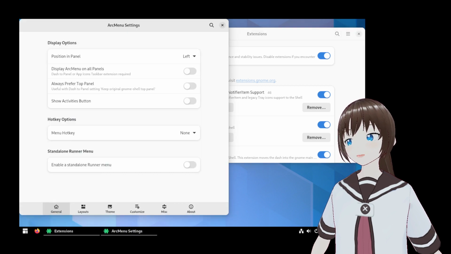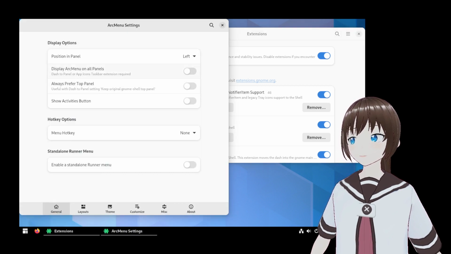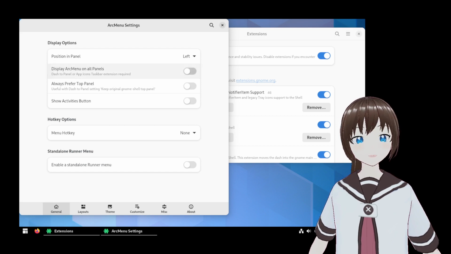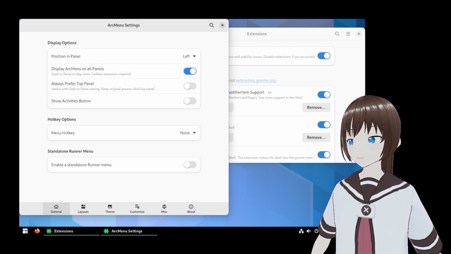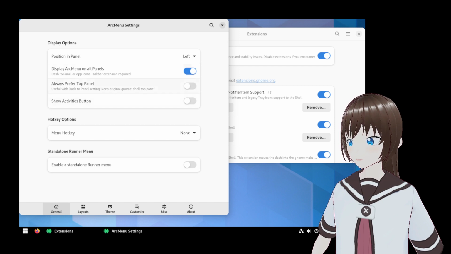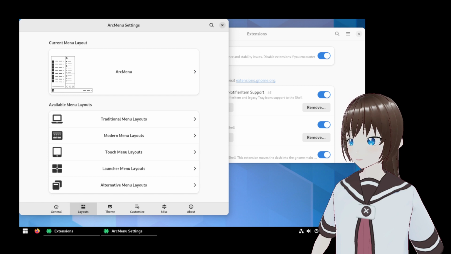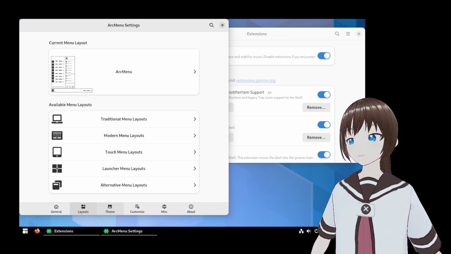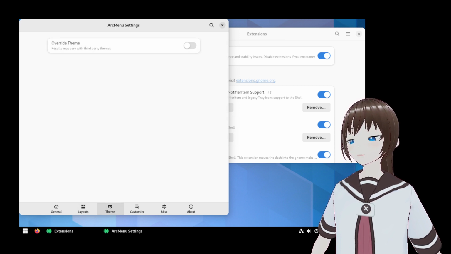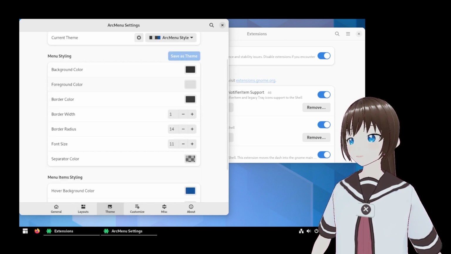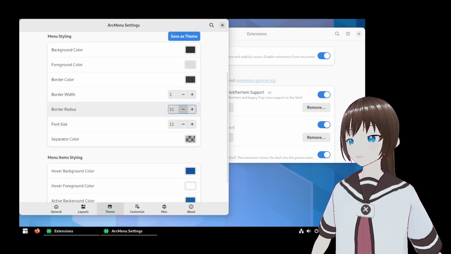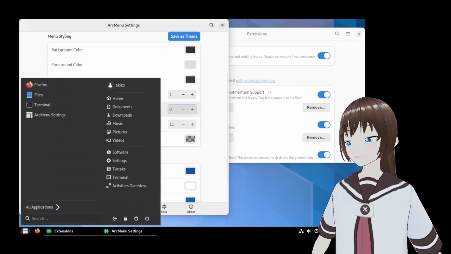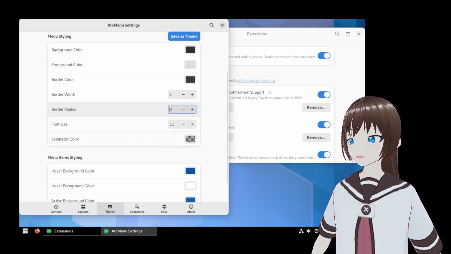Ready? Arc Menu settings, right here in the start menu. Display Arc Menu on all panels. Turn that on. I think that's it for this menu. Layouts, if you want a specific layout without having to set it up yourself, go for it. Theme. This is where you set border radius, so I can make it a square instead of rounded. See, square edges. We like that. Alright, next.